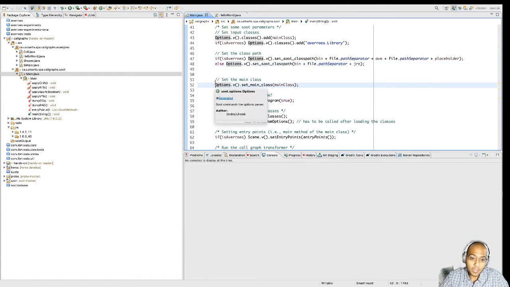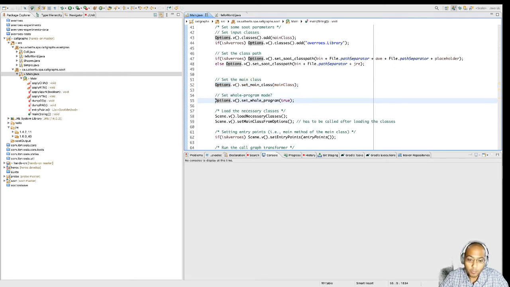Then I need to set the main class, because this is going to tell Soot how it's going to find the entry points of the program, or one of the ways to do that. Then I'm going to run a whole program analysis. Remember, when we did the ideal call graph diagram and we can't compute that, so we resort to a whole program analysis instead. This is what this is going to do. So we need to set the whole program analysis to true.